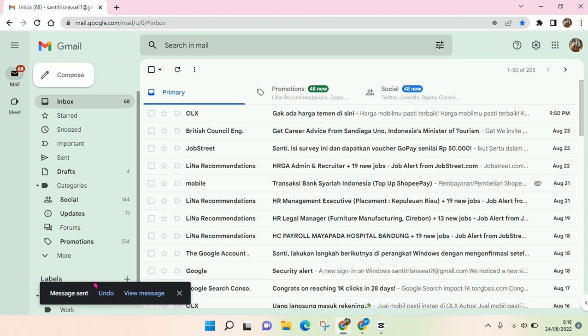Okay, so just like that, the message and the spreadsheet file has been sent to your Gmail and to the other Gmails that you clicked on the message.